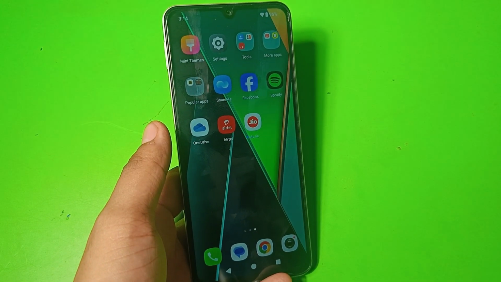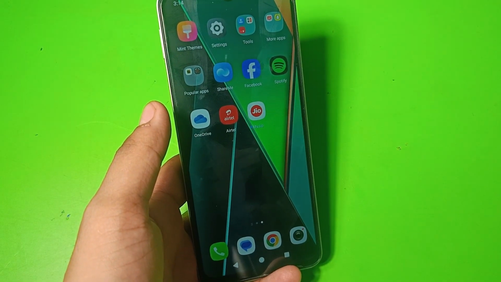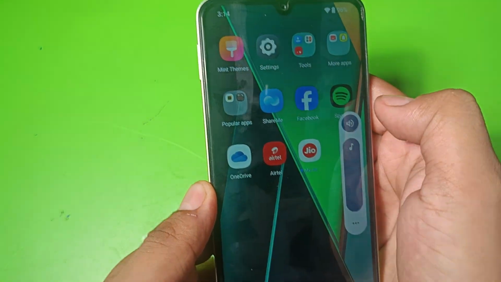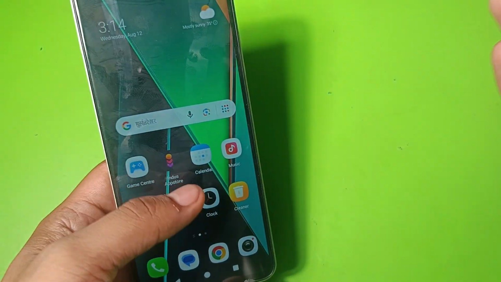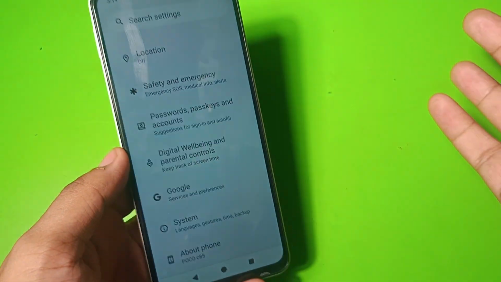Friends, in this video I will tell you how you can increase the volume of your Poco smartphone. So let's start the video, friends. You can see here it is the maximum volume. If you want to increase it, there are some ways you can do it.